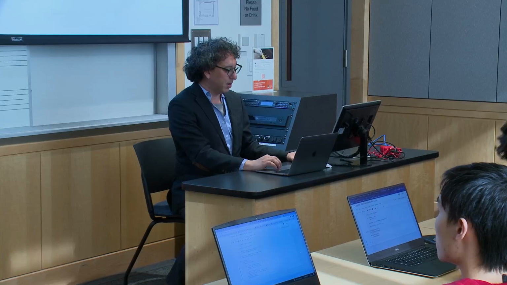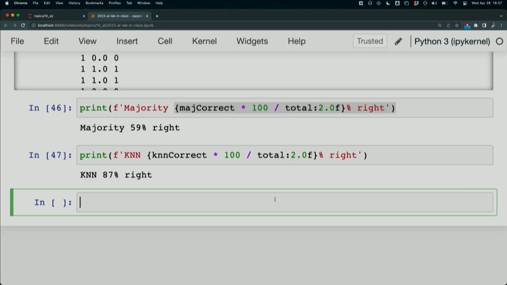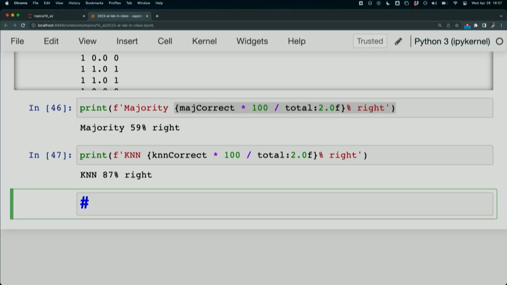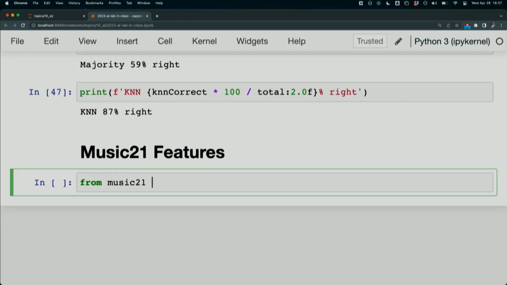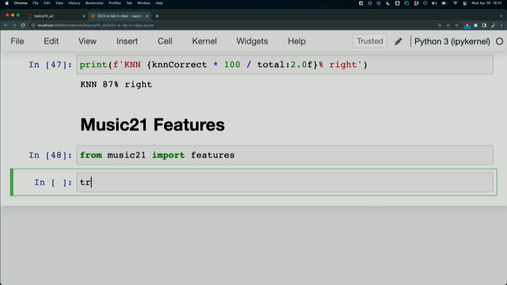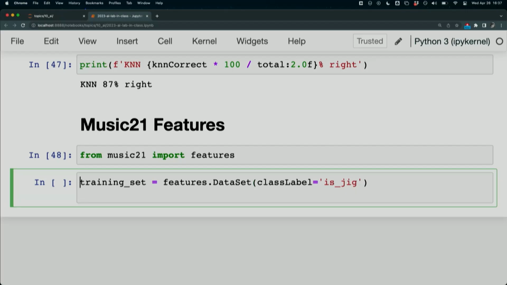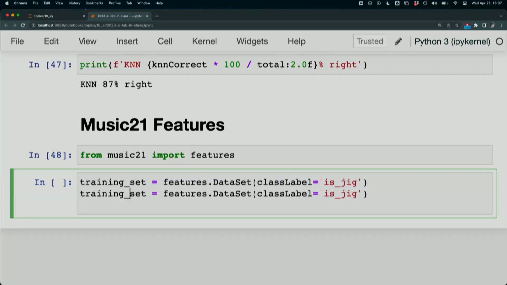I'm going to really quickly just go through some things that Music21 has that just make some of this a little bit easier. So I know it's already imported since I imported star, but there's something called features, and what we can do is set equals a features dataset class label equals isJig, and then we'll do the same thing with the test set. So far, it's basically the same type of thing.